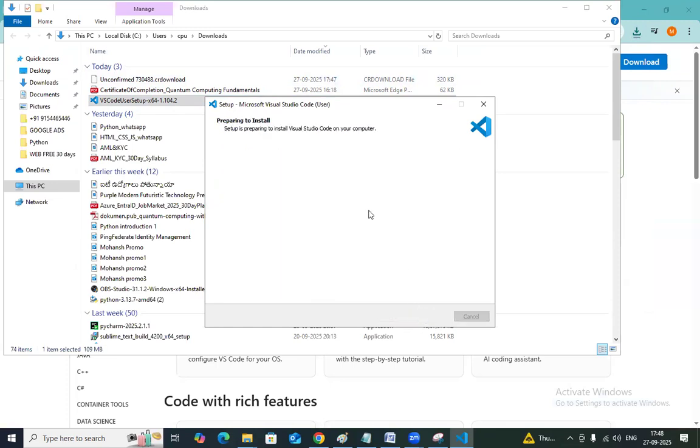Preparing to install. VS Code is installing for you. You have to wait for a few more seconds. Your computer is setting up Visual Studio Code. Setup is preparing to install Visual Studio Code on your computer. Yes, the progress bar came, and the green color train is going on.